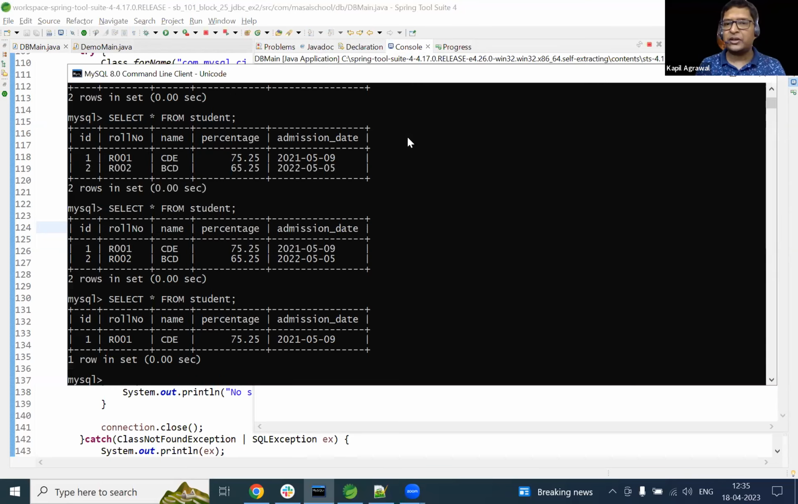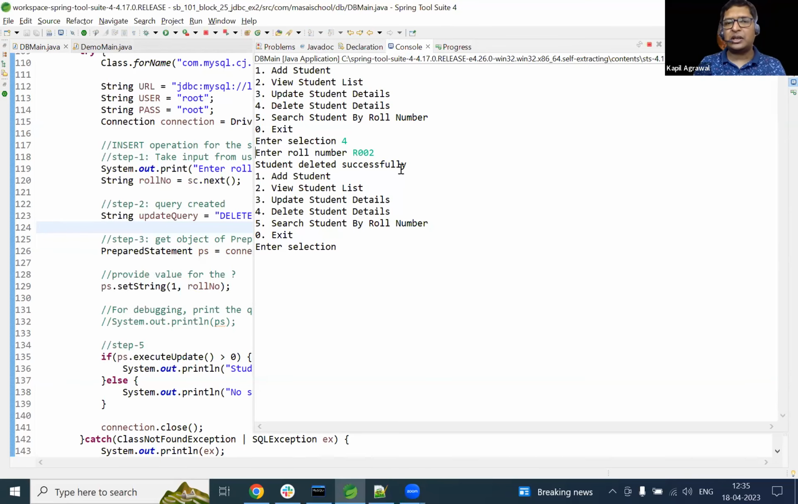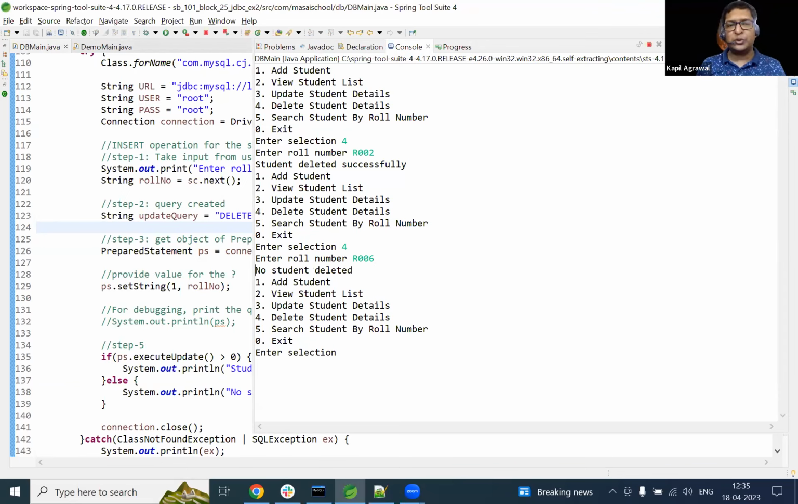Perfect. Again, let's say it is asking for the selection. I am writing the value 4. It is saying enter the roll number. For example, let's say I am writing R006, and there is no student available with the roll number R006. So I am getting the message no student deleted. Code is working 100% fine. Yes or no?